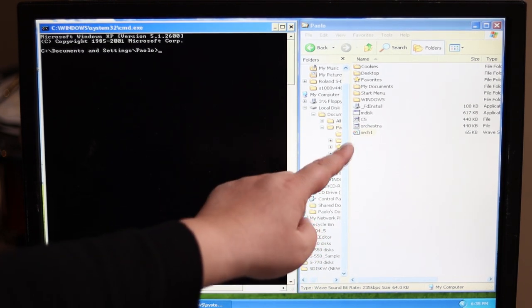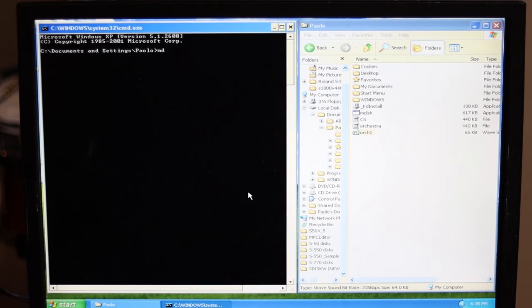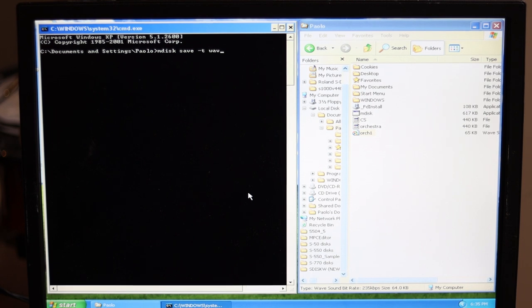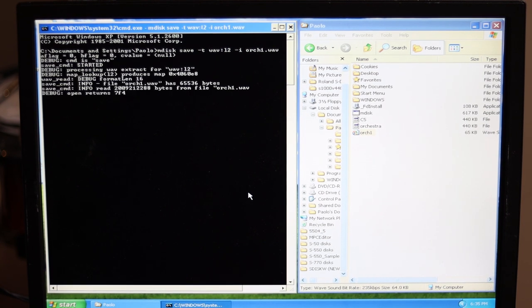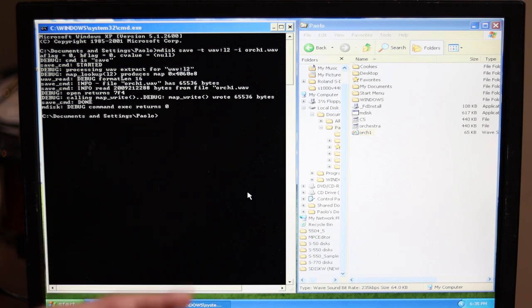You can output the WAV file onto the disk with MDisk save dash T and WAV, let's put it on L2, and dash I, and then the file name. And it will do the opposite. It will write that WAV file to the disk. Really cool piece of software.